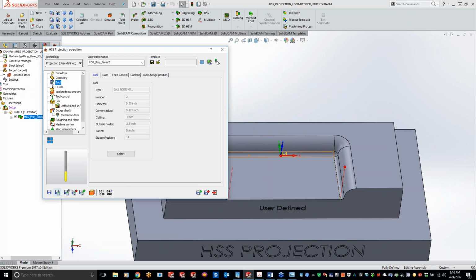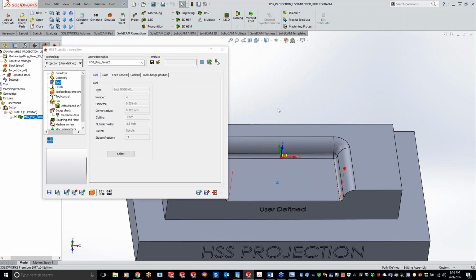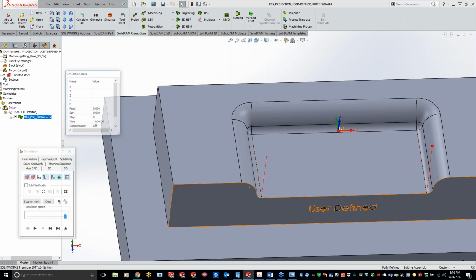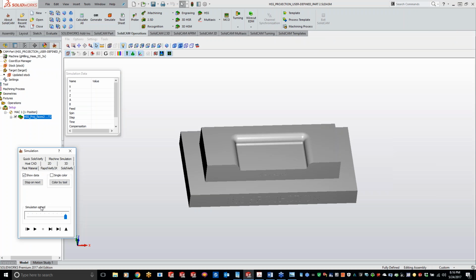Let's just do a save and calculate, and you can see in here that we're coming around the corner, and it gets motioned over here, cleaning up that surface right there. So if we go to our solid verify, it comes in and cleans up those corners real nice.